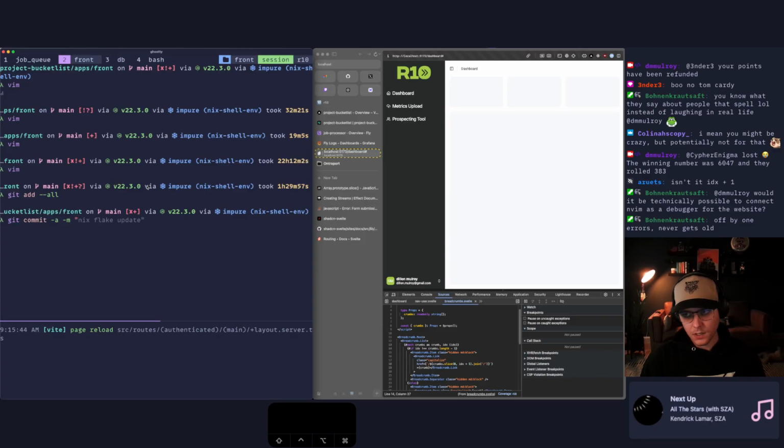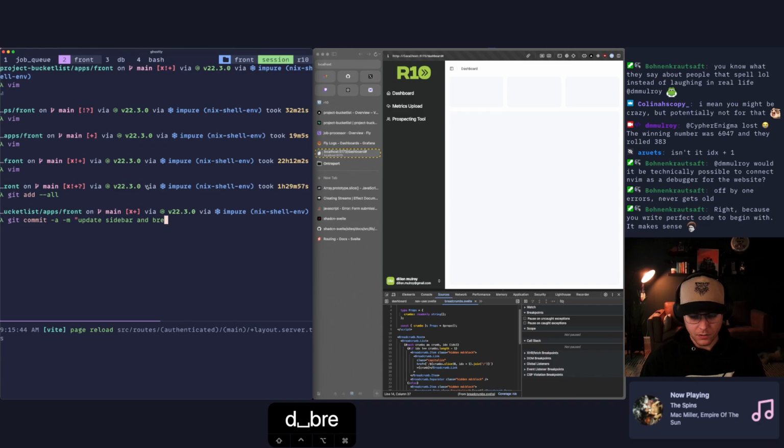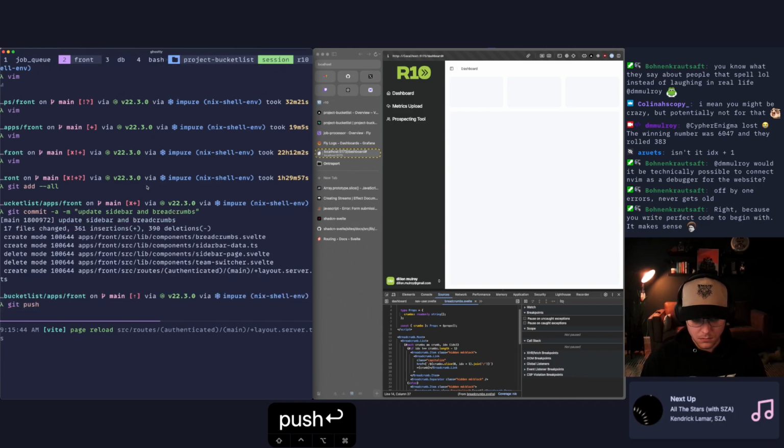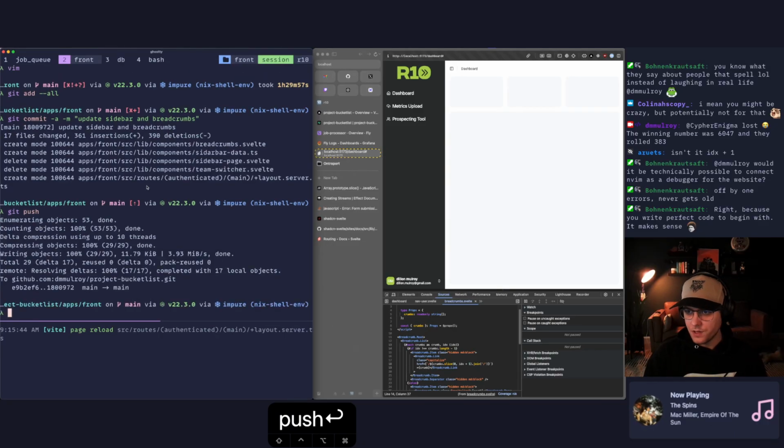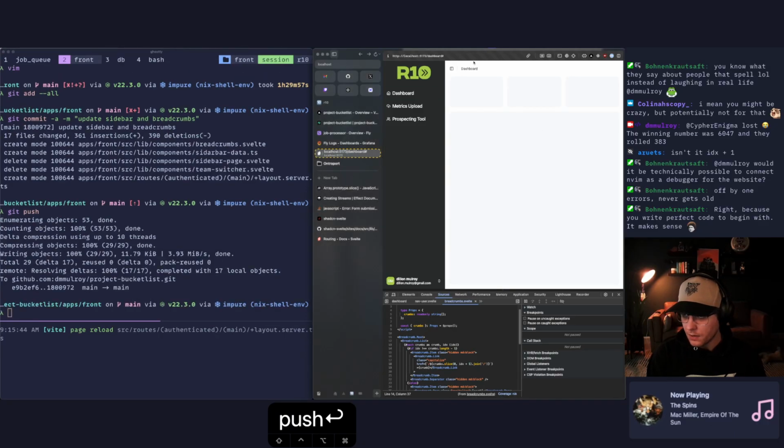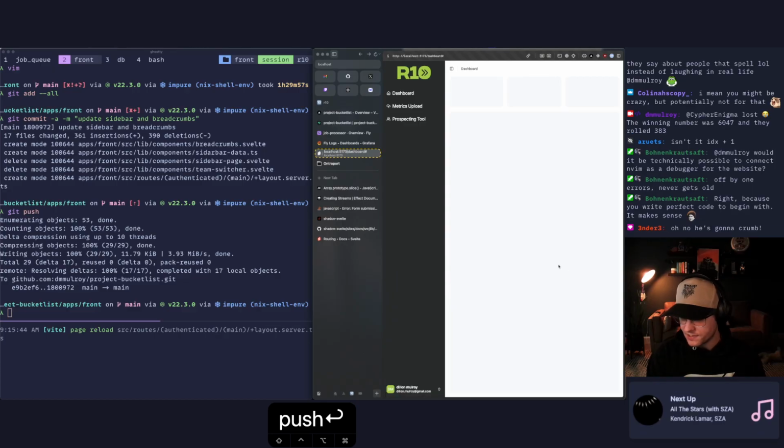So commit, update, sidebar, and breadcrumbs. All right, so the next thing I want to do is we want to get the actual dashboard in here, which is going to be cool because this is going to be some net new stuff.